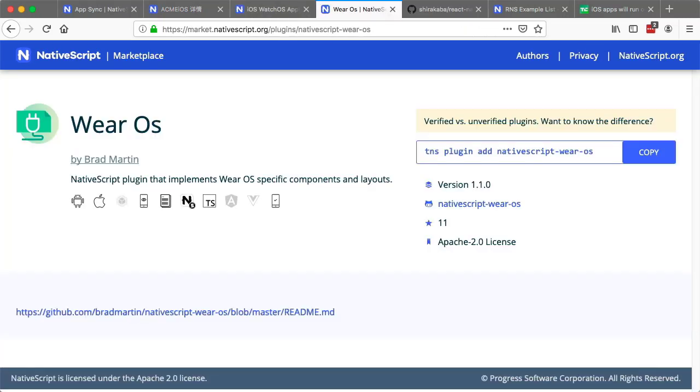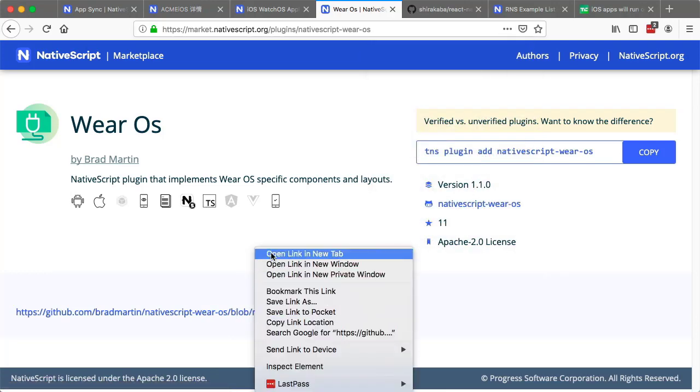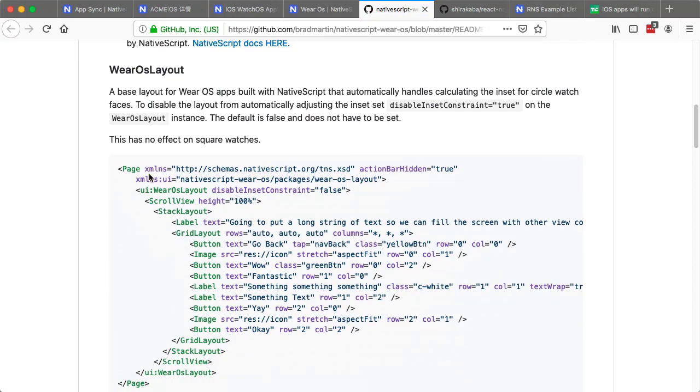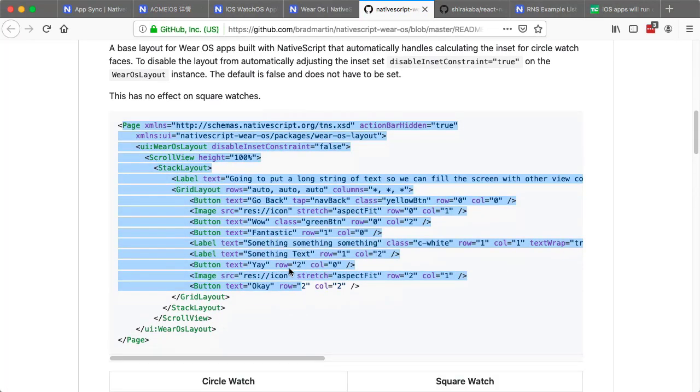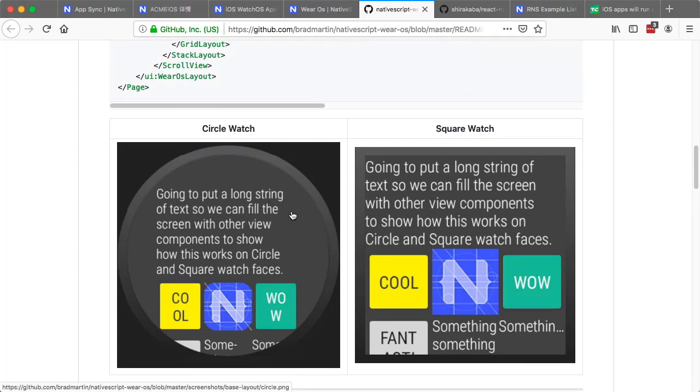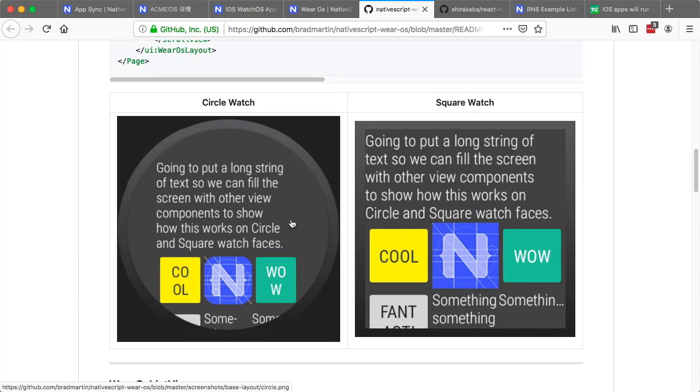one of our developer experts, Brad Martin, has a plugin for building WearOS extensions for your NativeScript Android apps. And if I open up the README here, you can see that you can actually develop these applications using some sort of normal NativeScript markup and features. So if you're interested in WearOS, make sure to check this out. And for us on the NativeScript team, we are planning on researching adding official WearOS support to NativeScript. And this is yet another thing that we are looking for your feedback on.